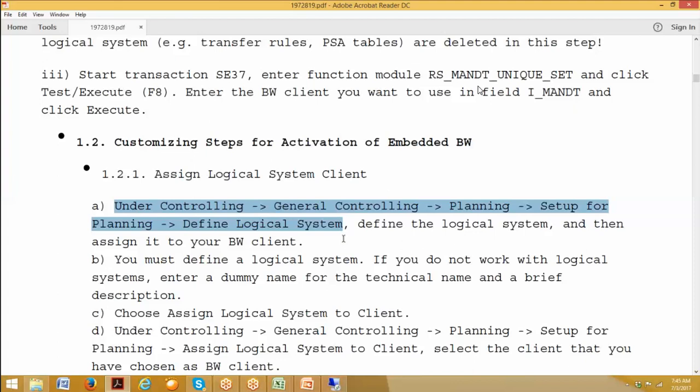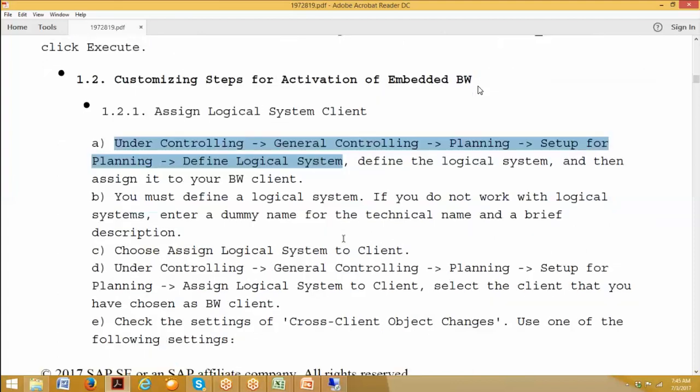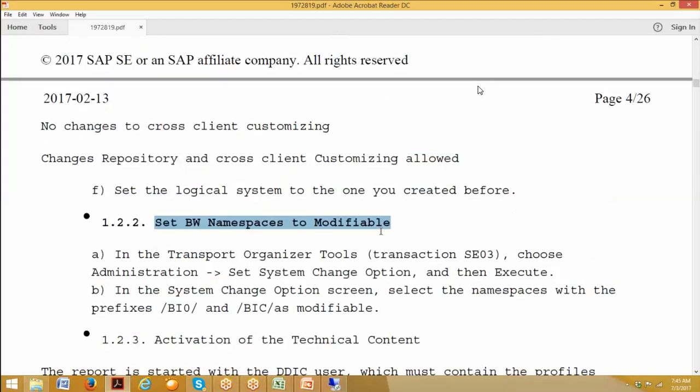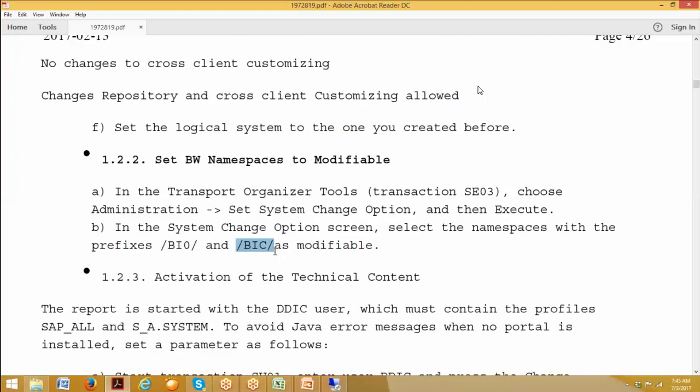And they have to set the BW namespaces to modifiable. They are given /bio/BIC. They have to make it modifiable. Later they will change it. Now, activation of the technical content.